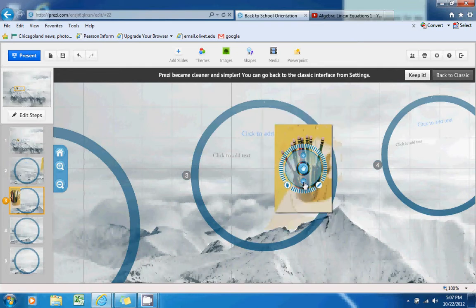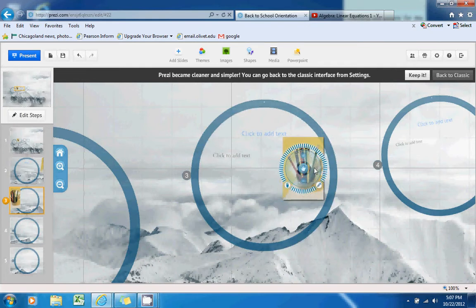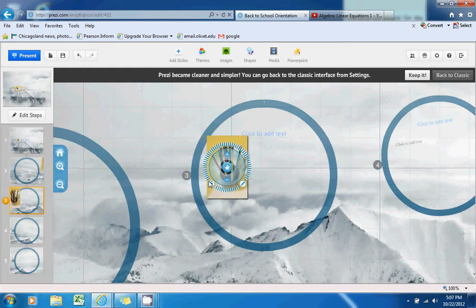I can click on the plus sign and minus sign to change the size of it. I can rotate it. By clicking on the hand, I can move it around. I can even delete it if I choose not to include it.